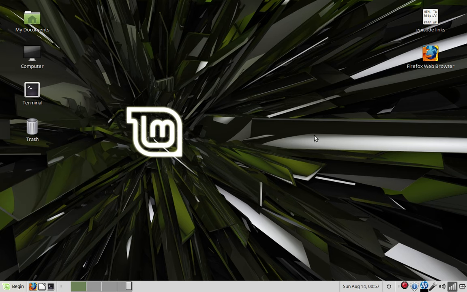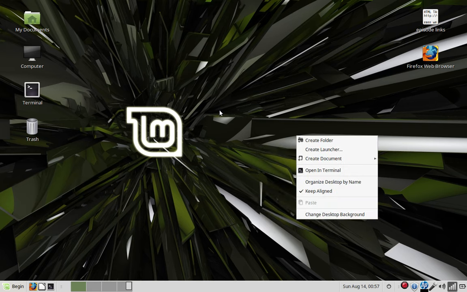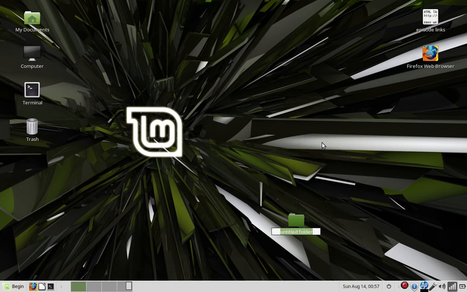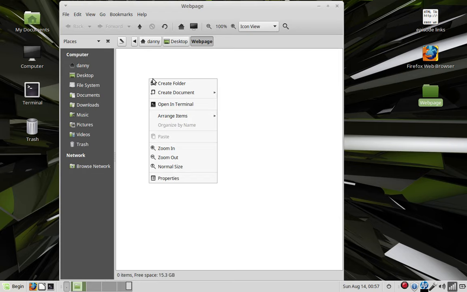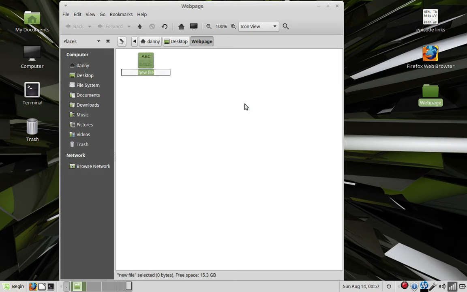Alright, let's get started. Right click on your desktop, this will work in Windows or Linux, and create a folder. Name it webpage. That's just to organize it so you don't lose track of your files. Go ahead and click into the folder. Right click, create document, rename it index.html, which is hypertext markup language.